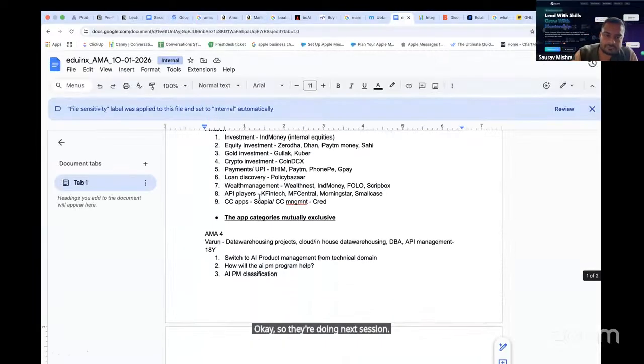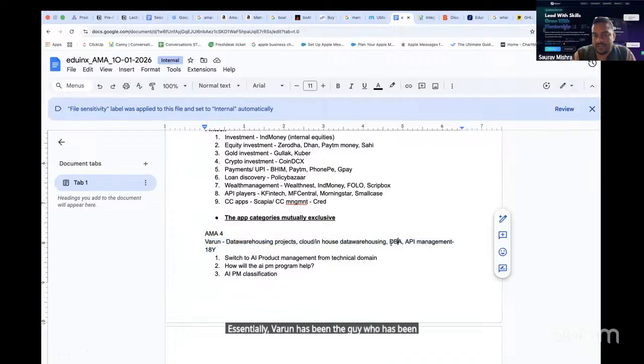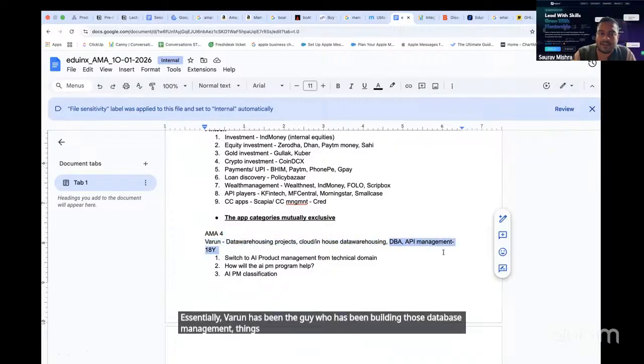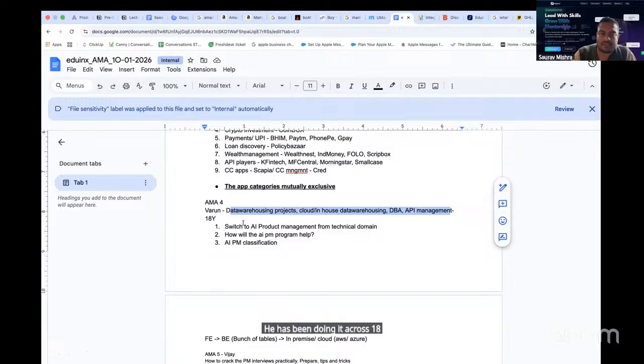Essentially Varun has been the guy who has been building the database management, the API management, and the data warehousing parts, in cloud and in-house. He has been doing it across 18 years, a highly experienced guy. Now I think what will add a lot of value over here, Varun, is that AI is a highly technical domain.